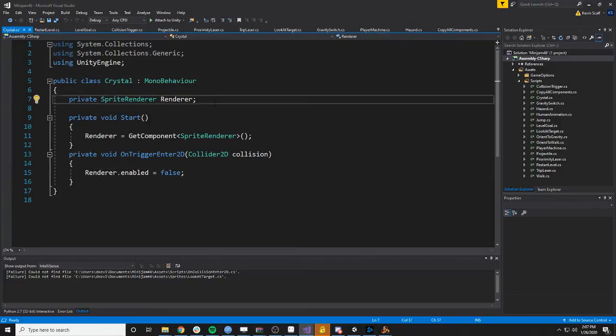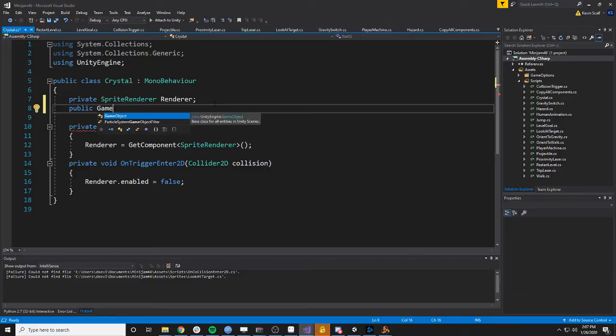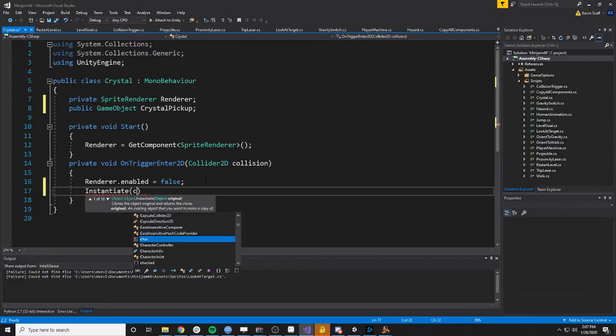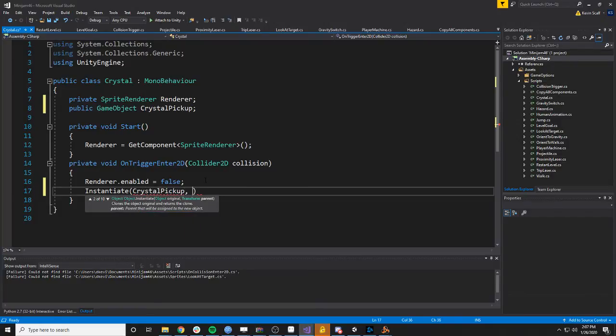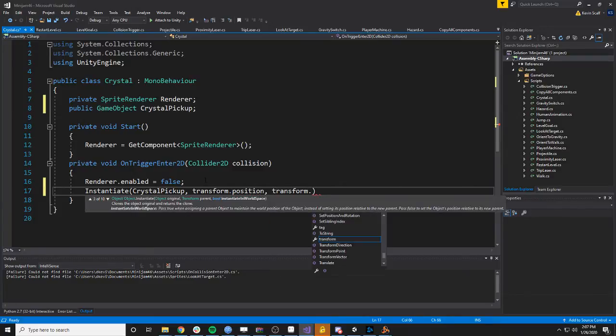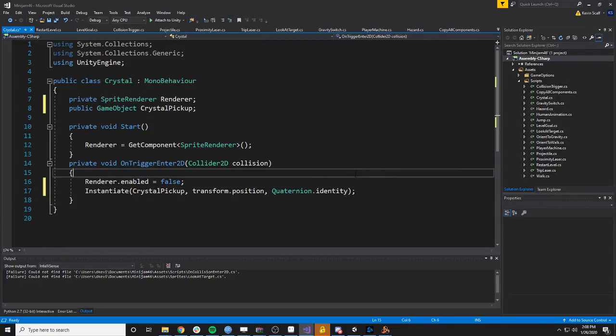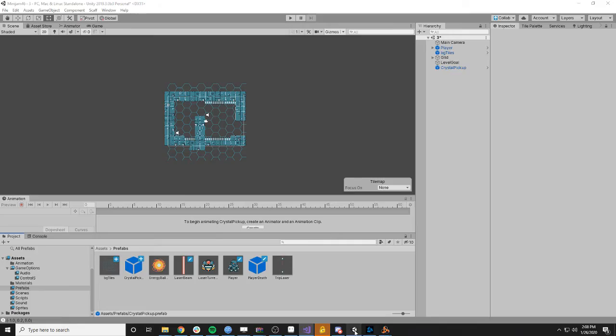So let's make a public game object crystal pickup. And then I'm going to instantiate crystal pickup on my transform.position, transform.rotation. Yeah. Actually, I don't want that. I want quaternion.identity. It shouldn't matter, but I just want this thing to be straight up and down. Okay. So there's that.